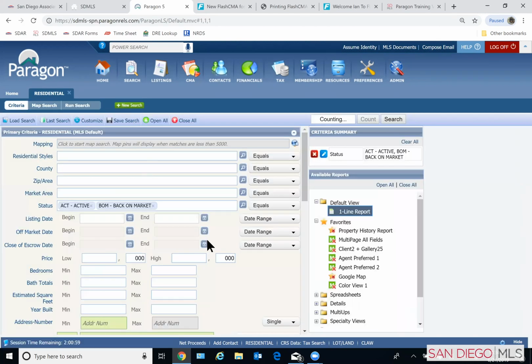When the residential page opens up, you're going to be on your default residential page. You may have different criteria, and that's okay. Everyone's page starts out a little different.